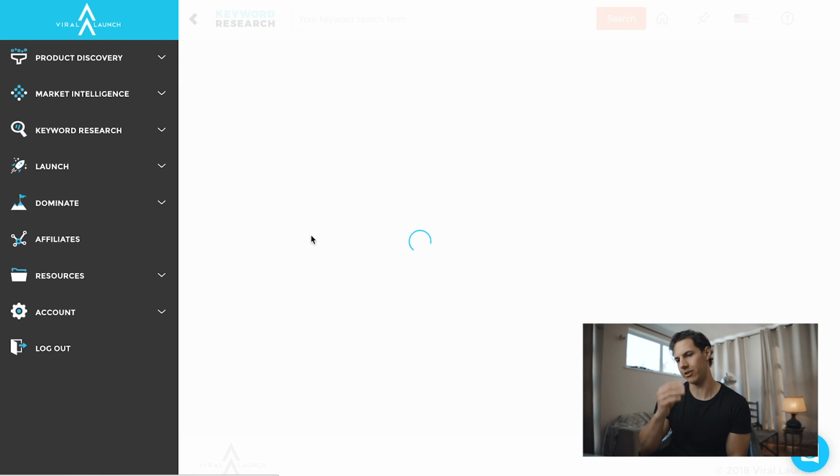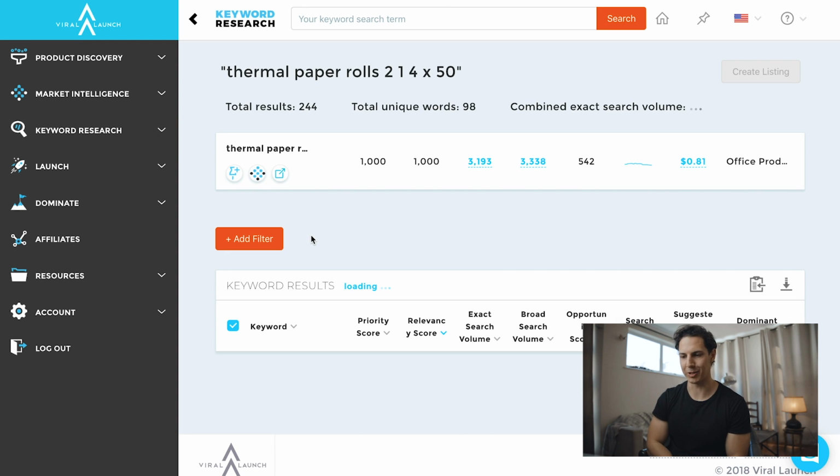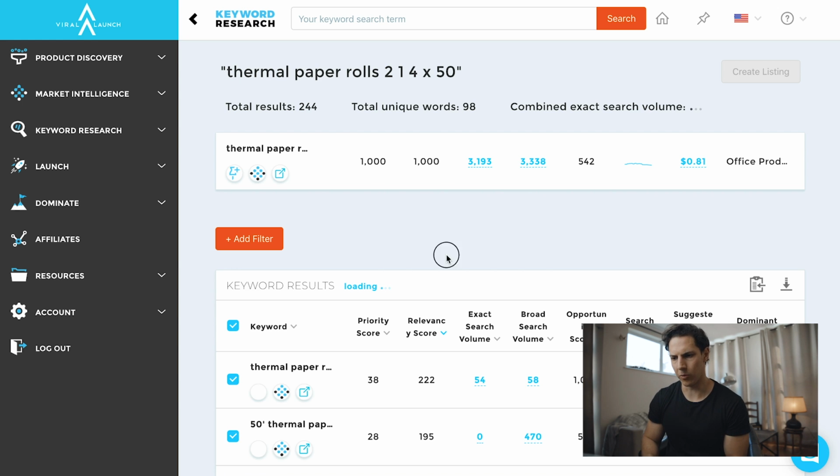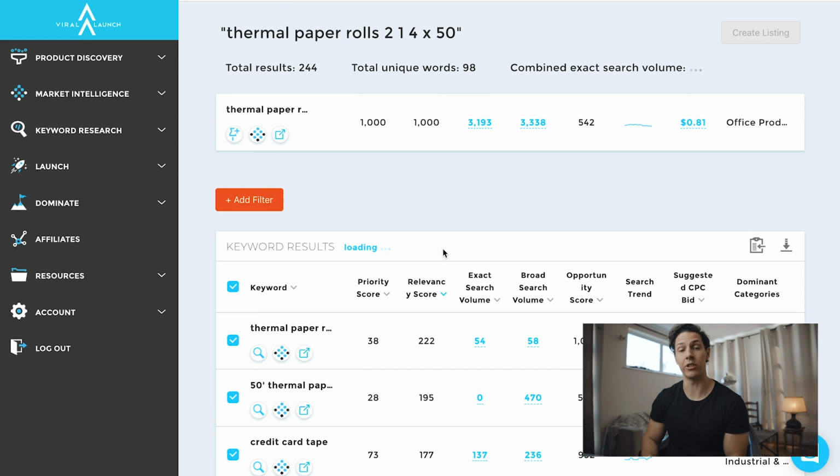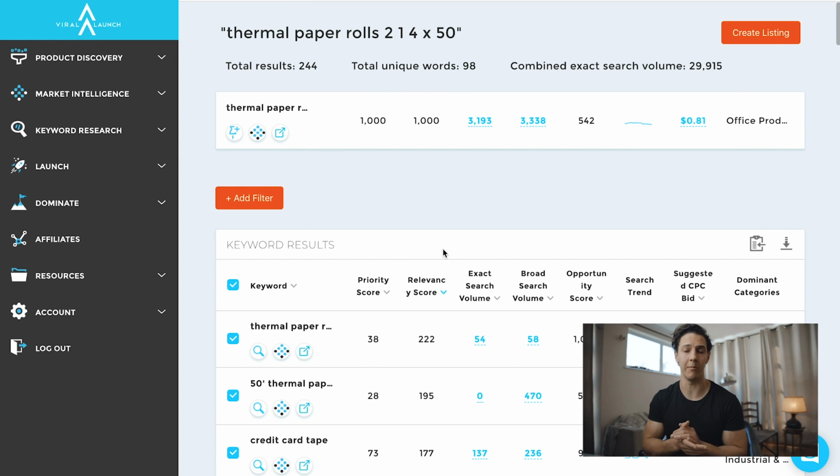So very blatant, very simple. I love the way they name the things: product discovery, keyword research. You really can't go wrong. Figure out what you're doing. So let's take a look at the search for thermal paper rolls 14 by 50, right? Now what this is doing is it's giving us the search volume, or the number of times this keyword is searched on Amazon.